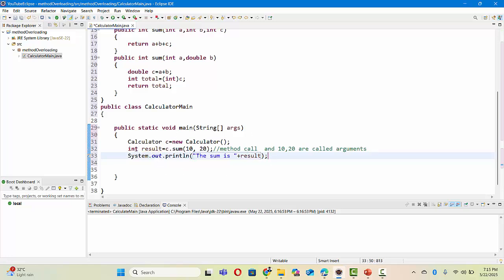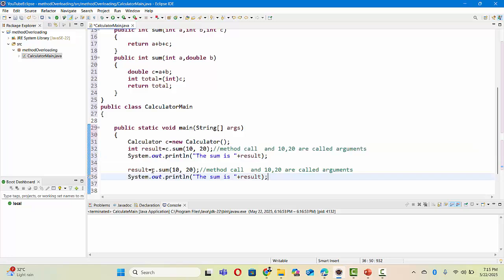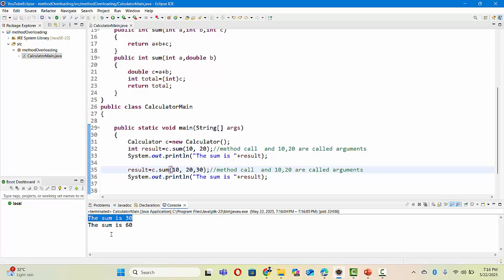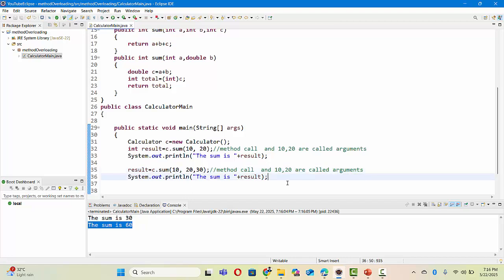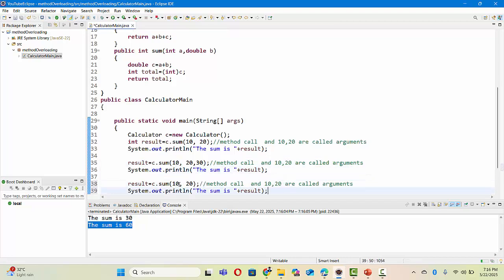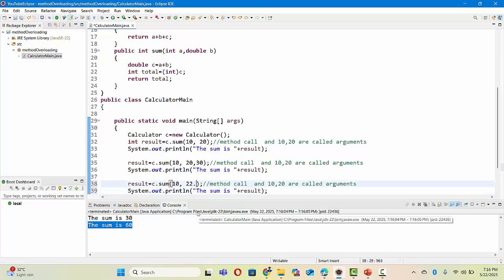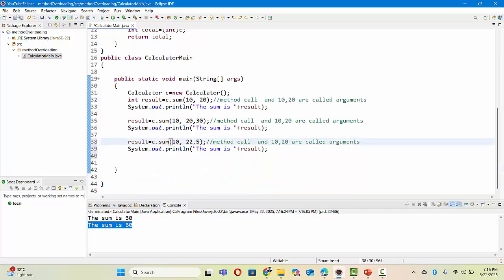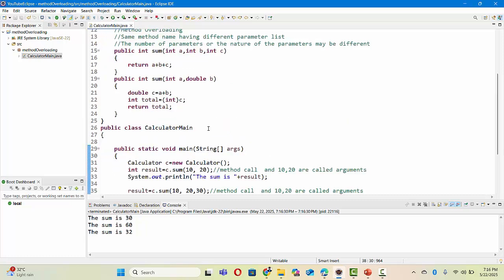If you want to call the second function, let's do it. Again, c.sum, and we want to pass three values here, 10, 20, 30, and the sum is result. Let's try to run this. The first function call having two arguments, the second call having three arguments. Okay, we want to call the last one. Let's do it again. So we want to pass what? One int, one double, 22.5, and we are going to sum it up. Let's run it, 32. So this is all about function overloading.